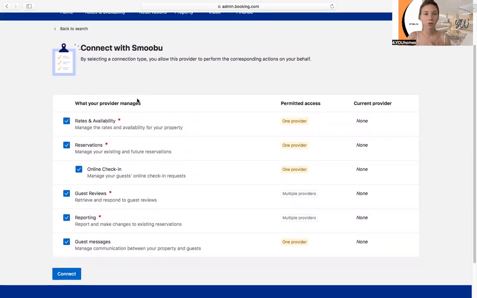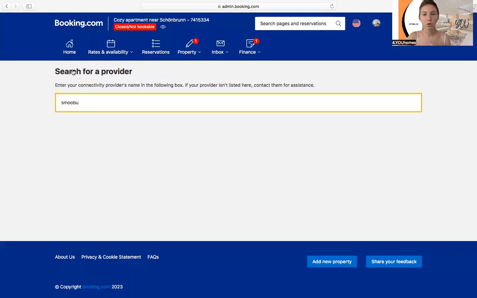And the other thing you will need to do is to go on your channel manager and connect booking to the channel manager from the PMS side. I hope I kind of explained it properly.